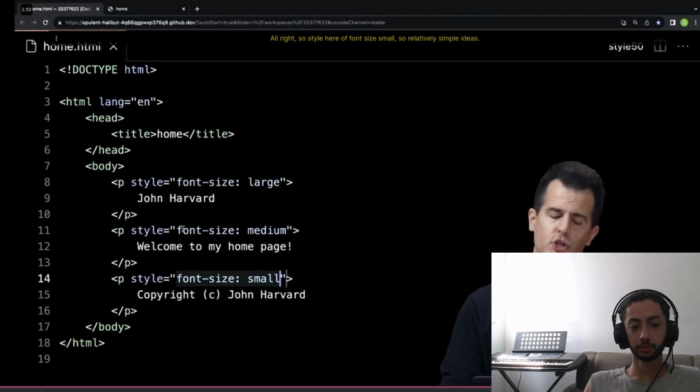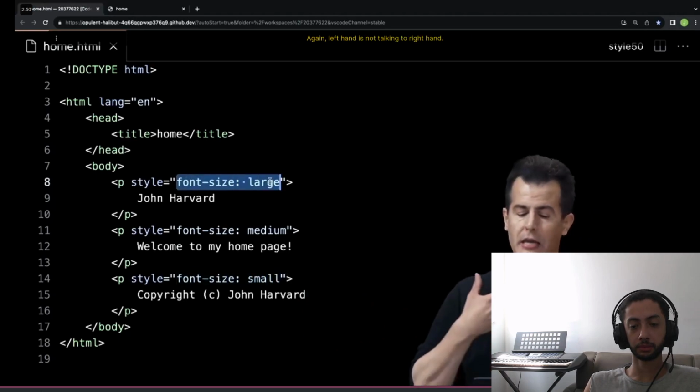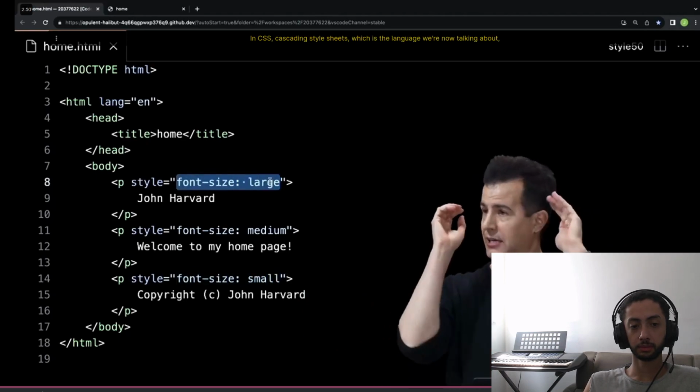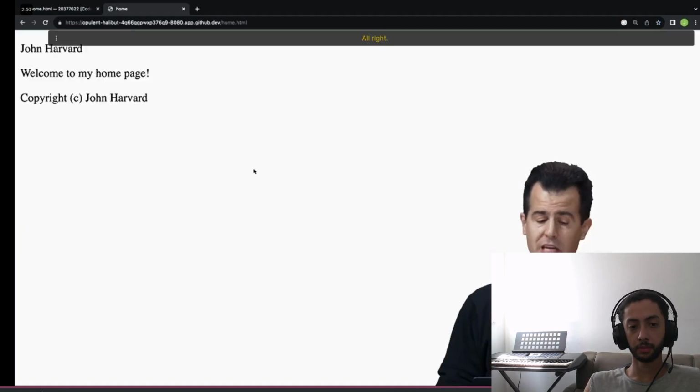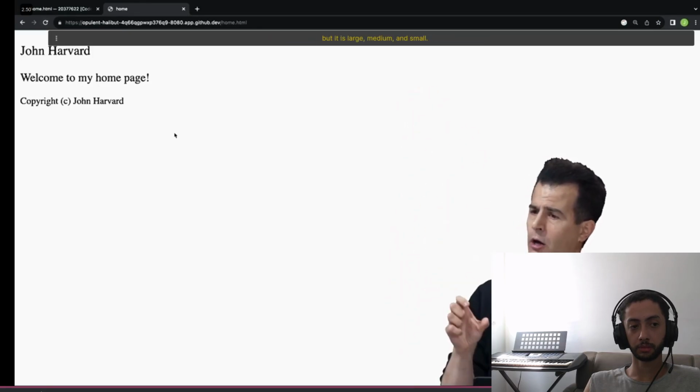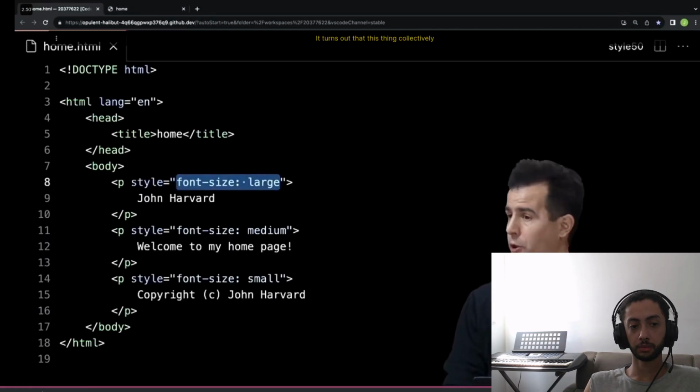So relatively simple ideas. And here's just another stupid syntax for key value pairs. Again, left hand, top and right hand. In CSS, cascading style sheets, which is the language we're now talking about, it's key colon value. In HTML, it's key equals quote unquote value. It's just different techniques for the exact same dictionary-like idea. All right. If I go back to my other tab and reload, notice that it's a little subtle, but it is large, medium, and small. I didn't center things yet, so let me do that. It turns out that this thing collectively is what's called a property. The property is defined by a key value pair.